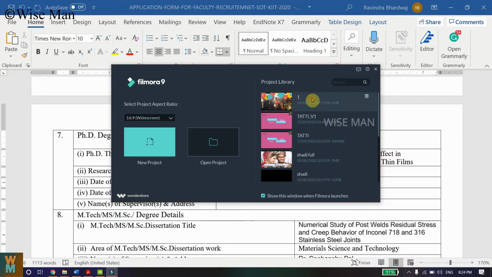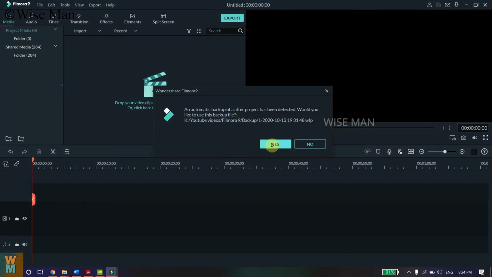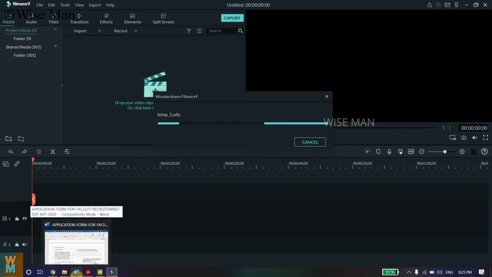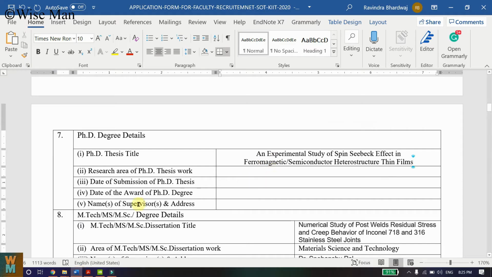Okay, so let's see how to fix the Bugsplat error in Wondershare Filmora. Let's say I just open the file in Wondershare, and I'm working on my work. In the meanwhile, if the error comes, we are going to fix that error in this video.